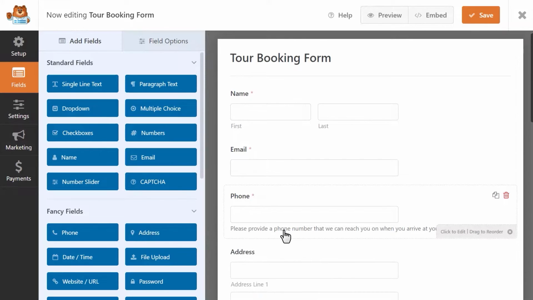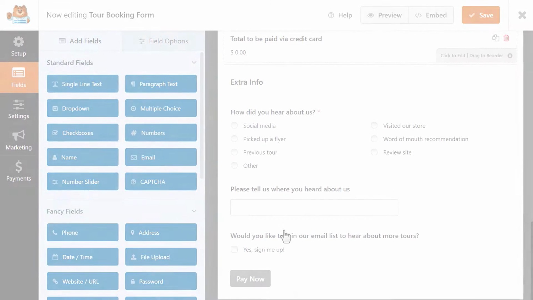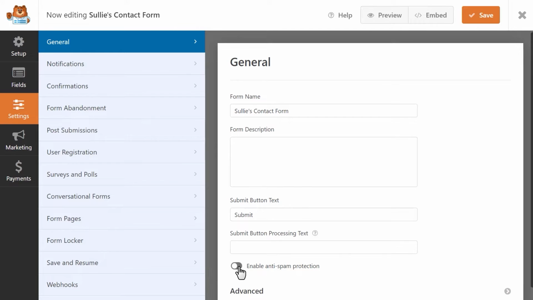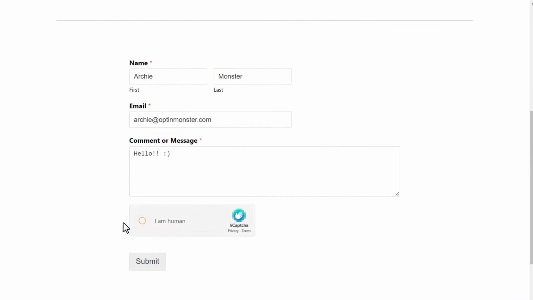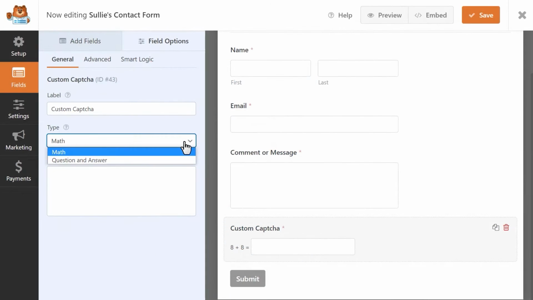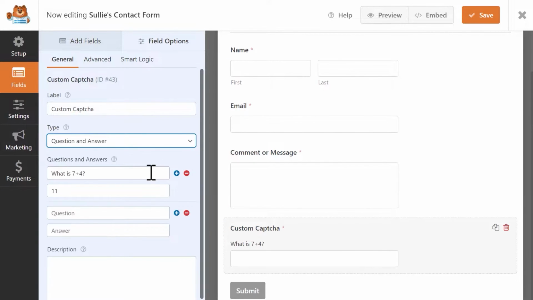WP Forms is ideal for those seeking a user-friendly drag-and-drop form builder with ChatGPT integration. It offers a variety of robust form builder templates and is extremely beginner-friendly. And if you want to try it out for yourself, the basic plan starts at $49.50 per year.